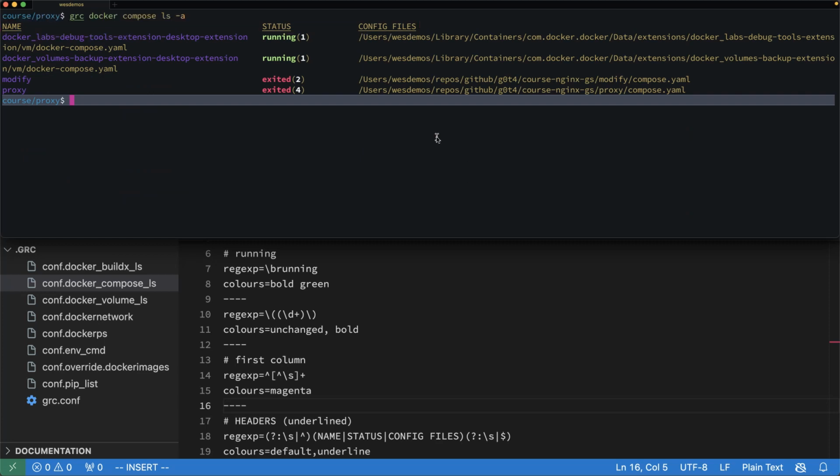And so I think that's a good stopping point for now. Just thought it'd be fun to share how to do this. Over time, I've been building up additional configurations because I like to have some color in my command line output, and GRC is one of the tools that I think is helpful to do that.